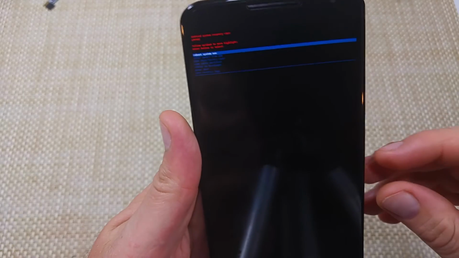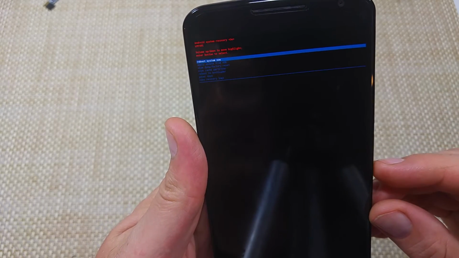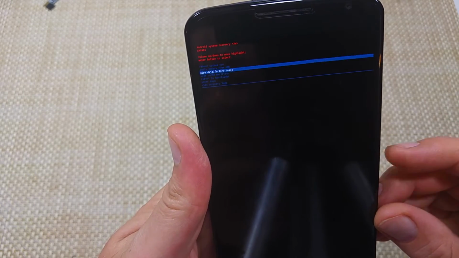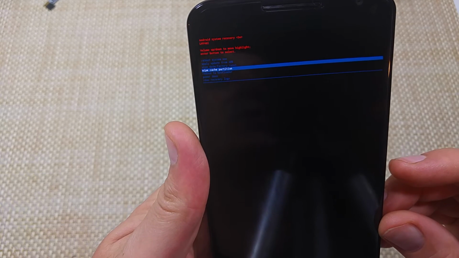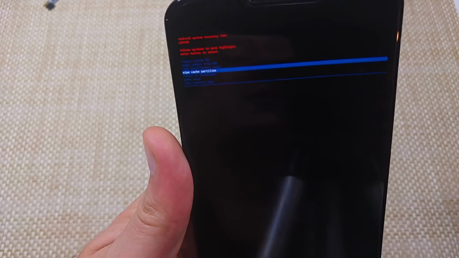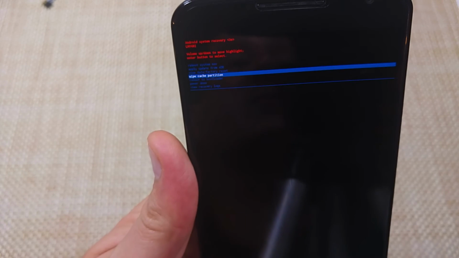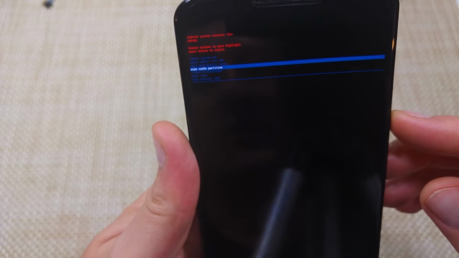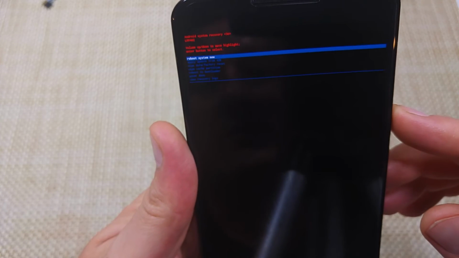Now right here, this writing is super, super small, but you're going to use the volume down and wipe cache partition right here. Hopefully you guys can see it. So once you've got wipe cache partition highlighted, tap the power key to select it here. And wow, that's done. That's quick.